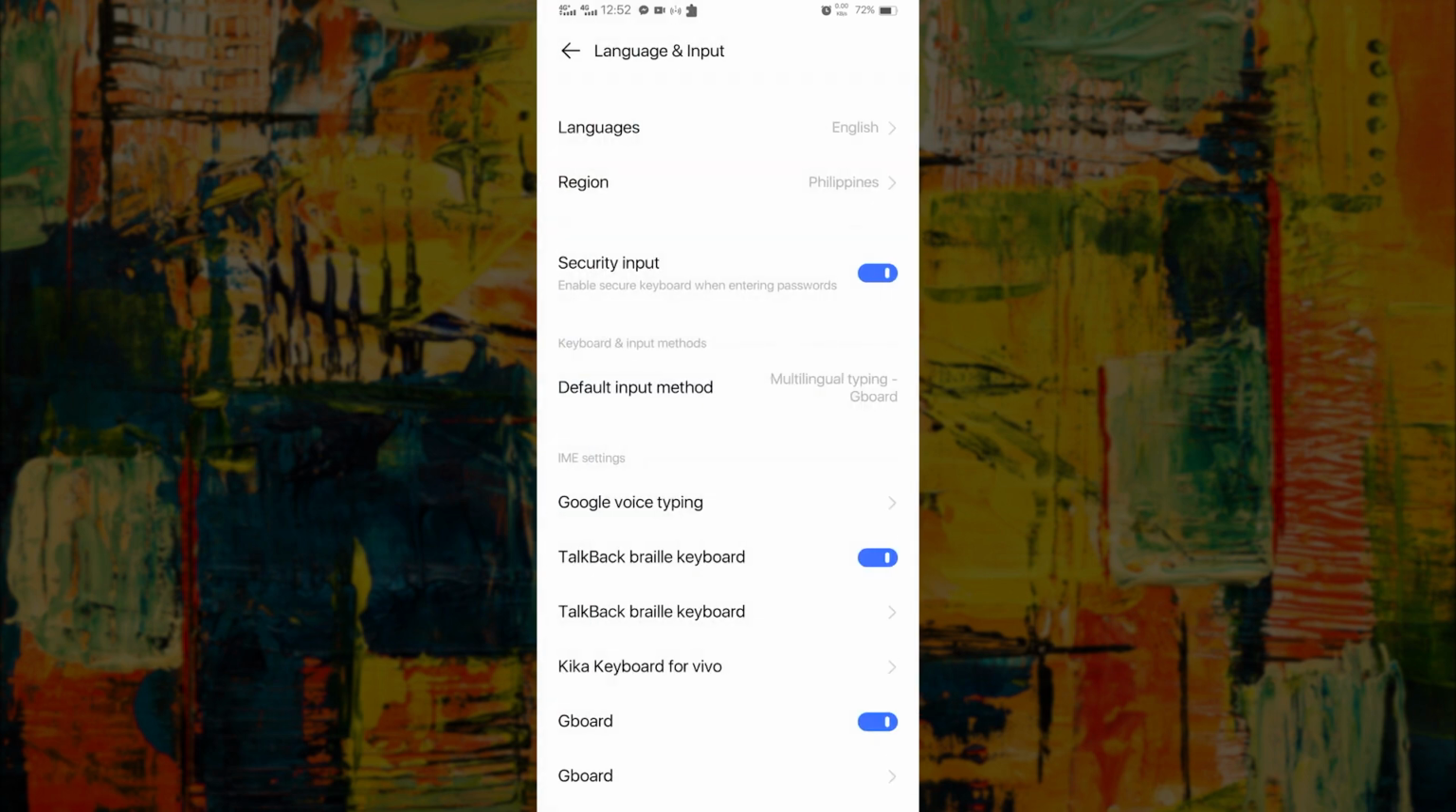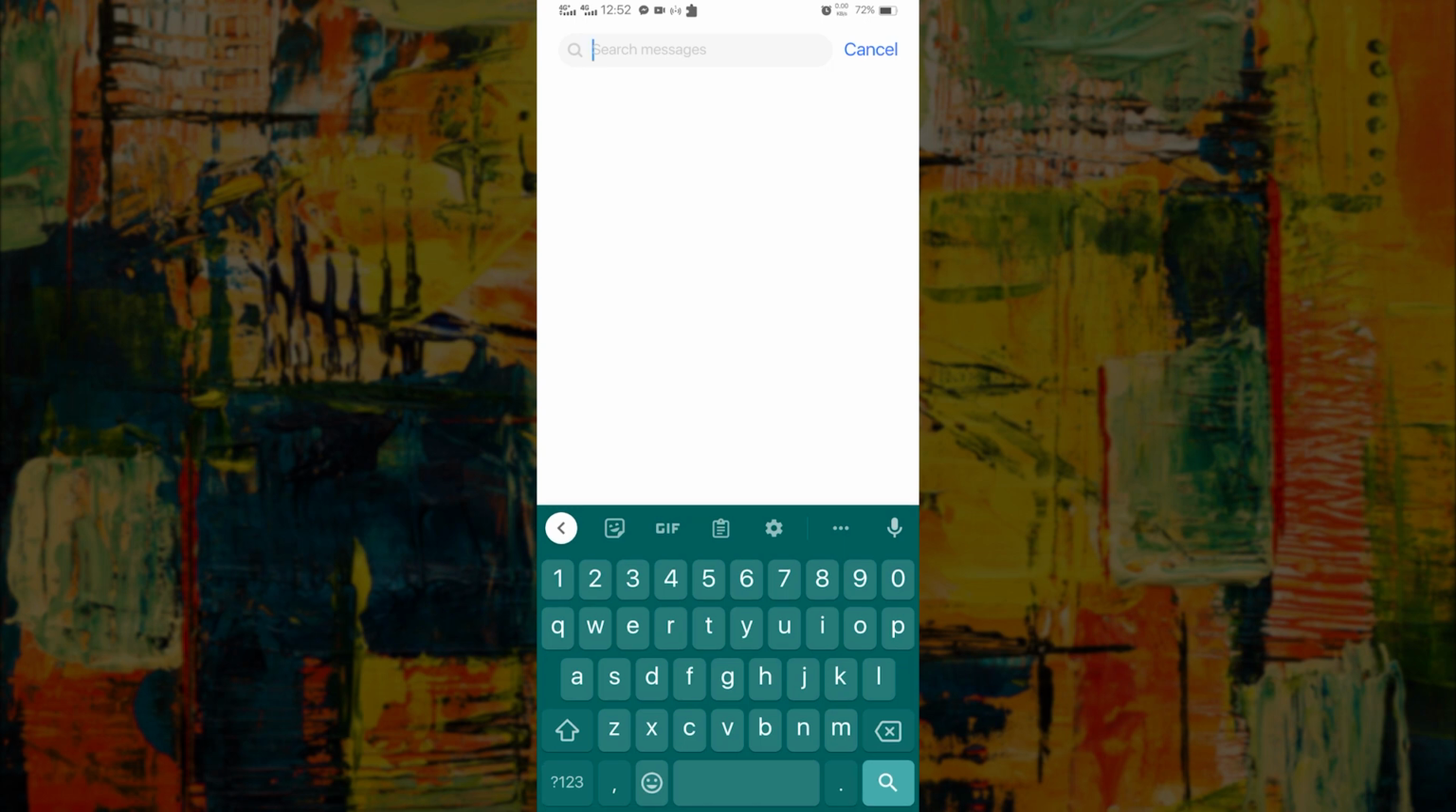Now we have turned it back to English. So if we take another look at our keyboard, as we can see, it has now returned to the English alphabet. And that is how to change your keyboard language.